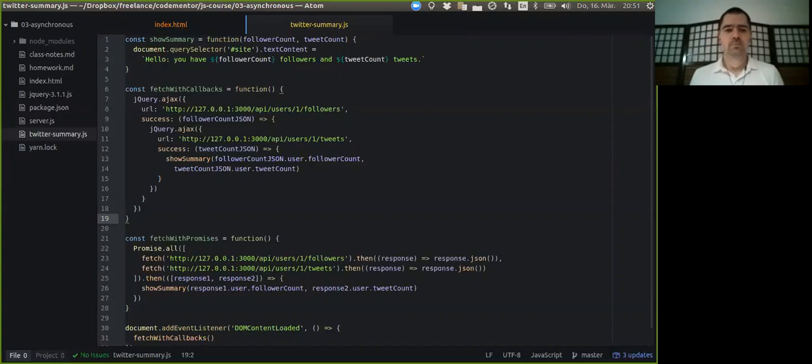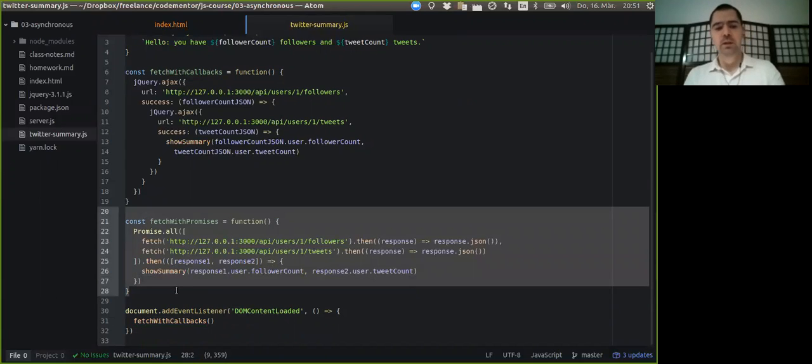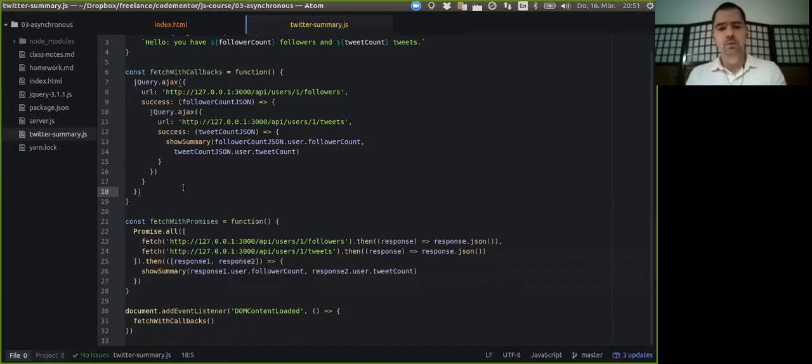What method we are using here. So whenever the browser is ready, we're calling fetch with callbacks. That's going to call this function here. This function with promises here, we're going to talk about it later. It's not being used right now. And then within the fetch with callbacks function, we're just using Ajax twice.